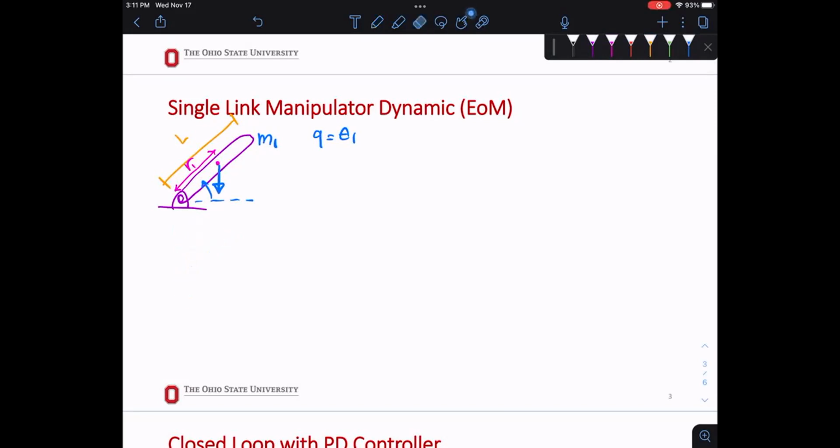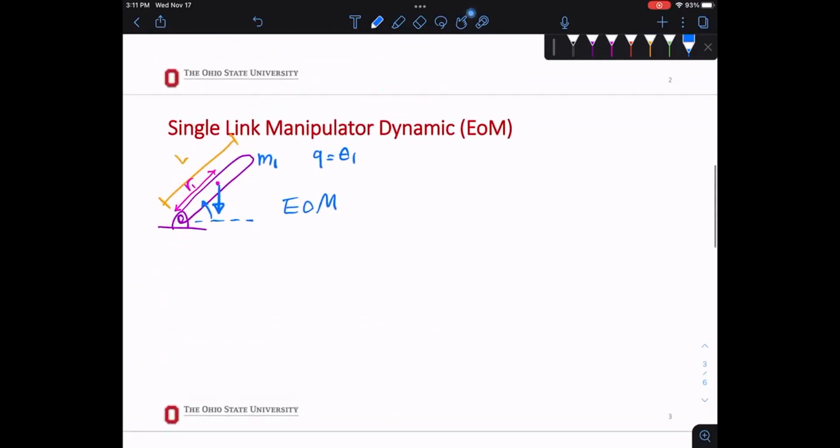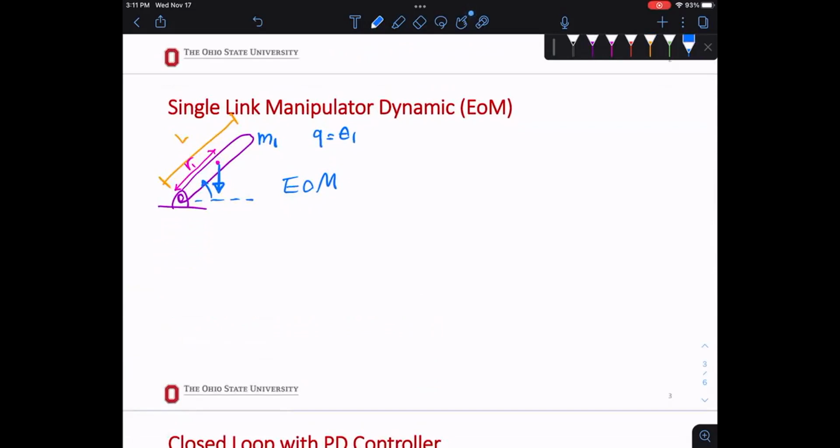All right, so what I want you to do is find the equation of motion for this. Write that, then we will go and find the controller. So I'm going to give time to everyone. If you're watching over Zoom, there's going to be a lot of wait time.